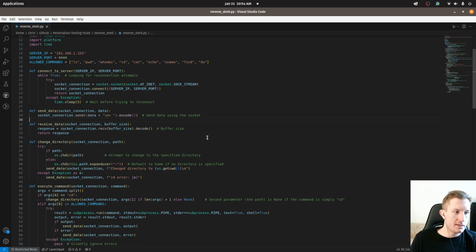Next, we have send data and receive data. These are for data communication, obviously. The send data encodes and sends data within the command prompt, and then our receive data receives and decodes the incoming commands. We have a buffer size of 1024, which handles typical command responses.